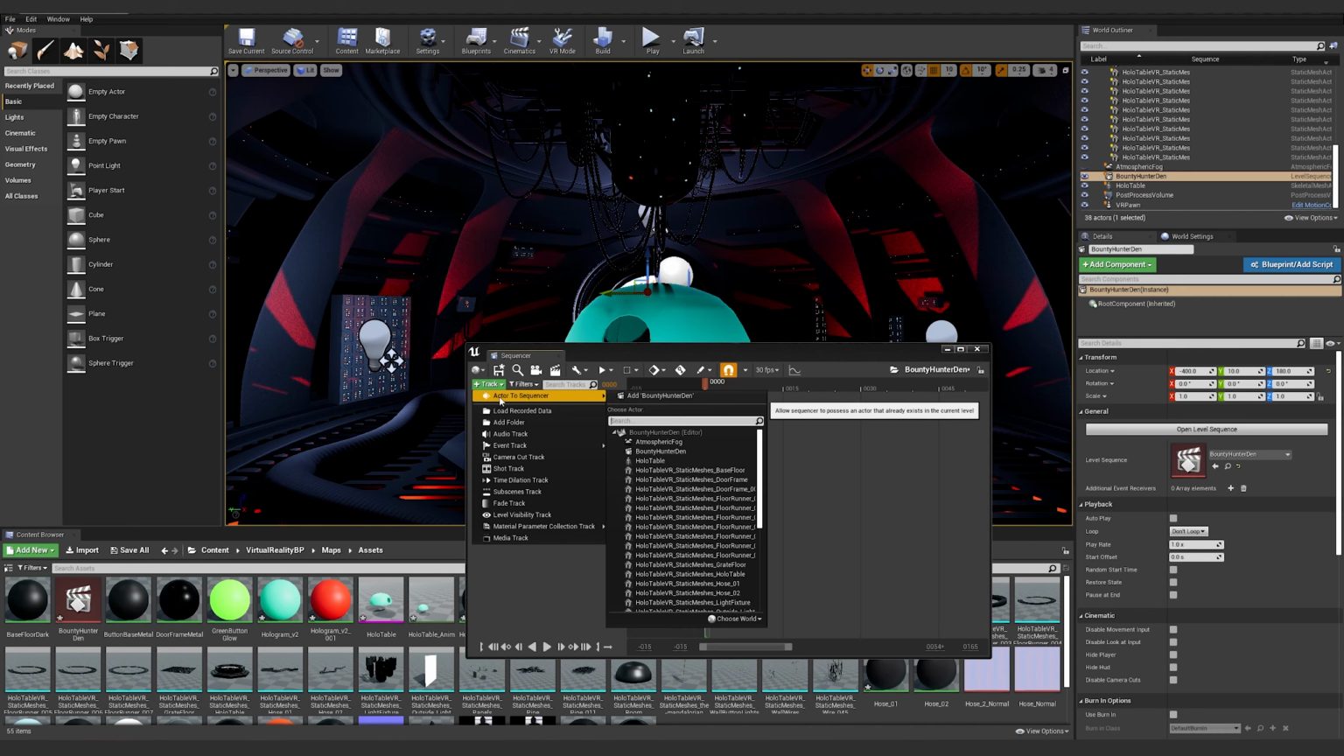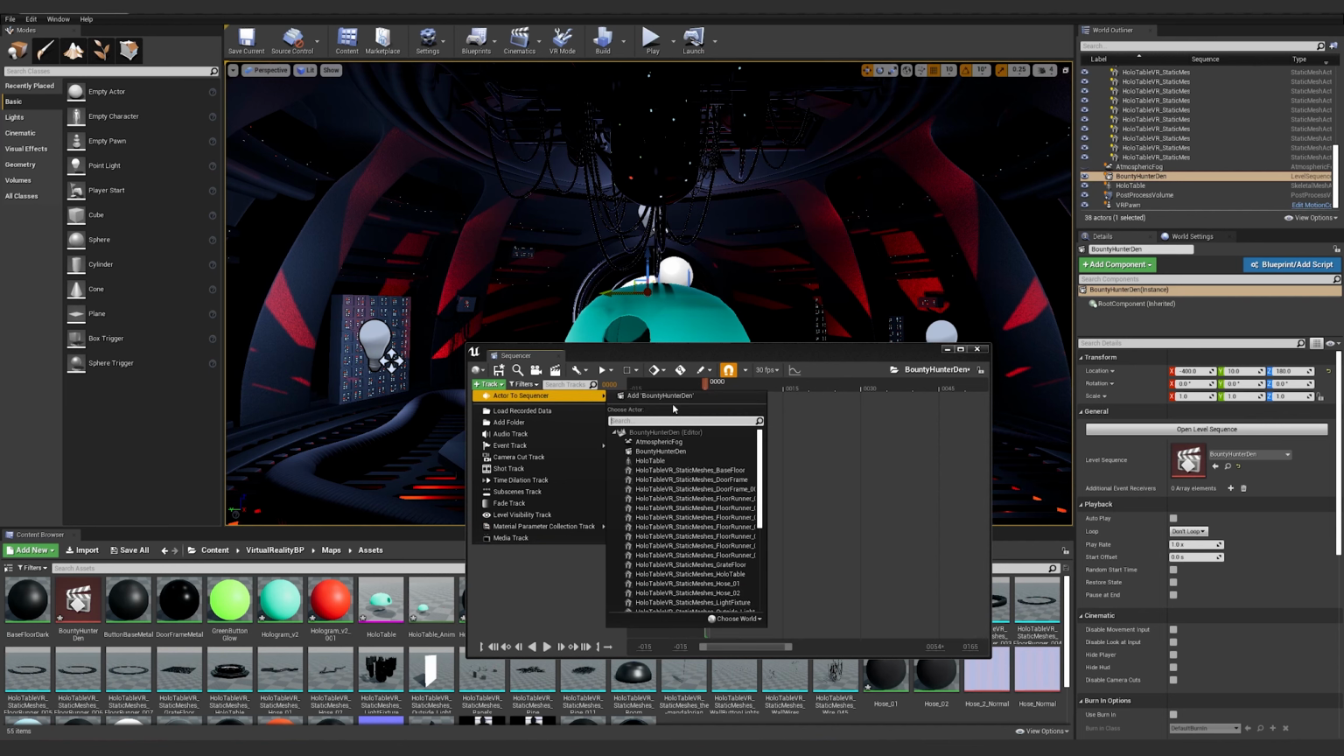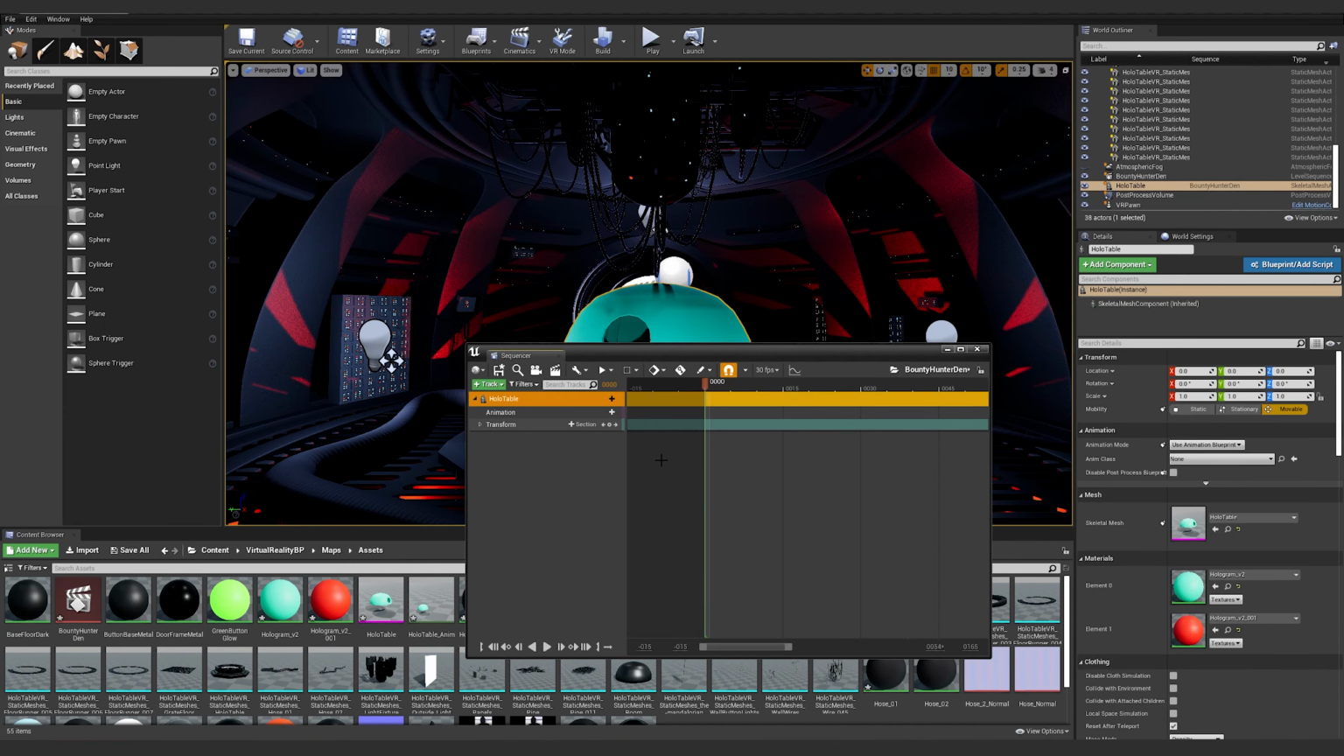And now we want to add an actor to the sequence. Now, which actor do we want to add? We could add audio, events, camera cuts, shots, fades. There's a ton of different things you can put in here. But we want to add an actor. Which one do we want? We want to make sure we get the right name, the holotable actor. And yep, there it is, right at the top. So we'll go ahead and select that actor.